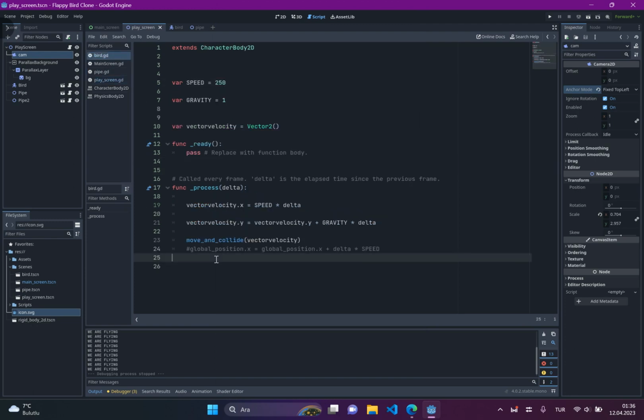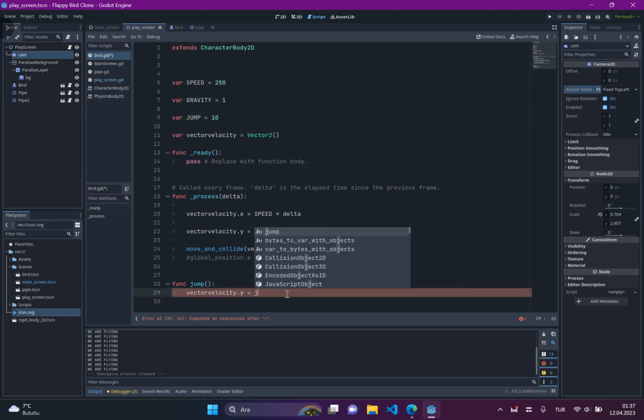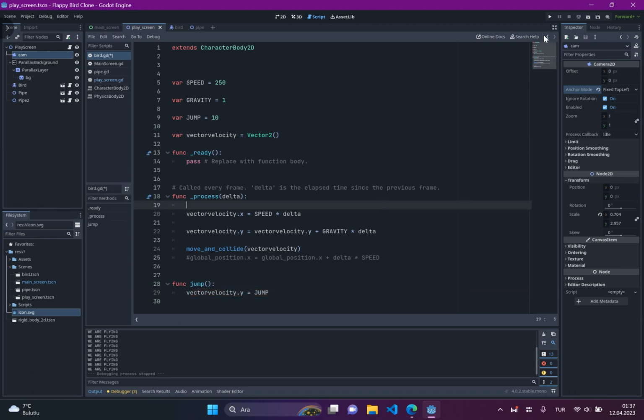Now let's set our jump function. Function jump. Whenever we click on the space, I want to set the velocity.y as, for example, let's just write velocity.y equals. We should set another variable here, for example, for jump. Maybe 10. Jump. Okay. Are we done?